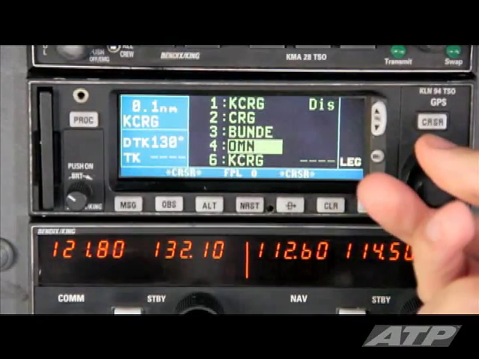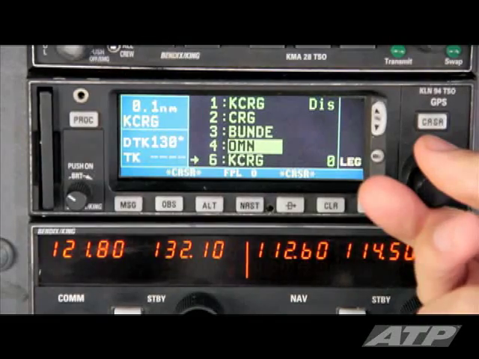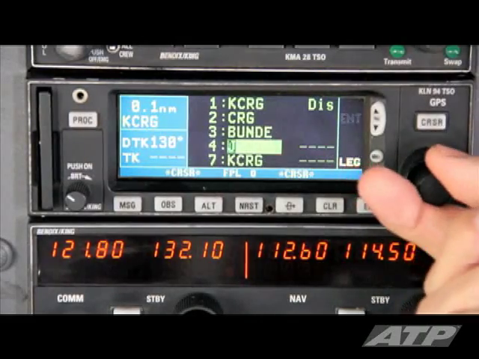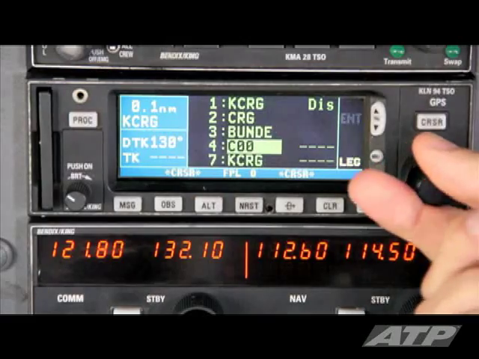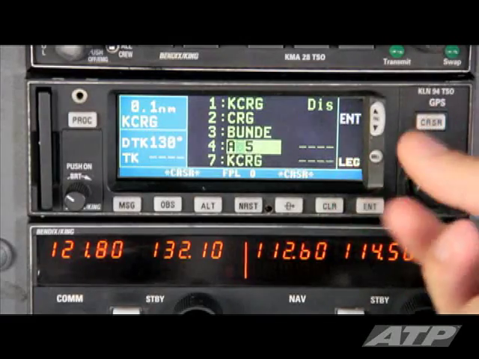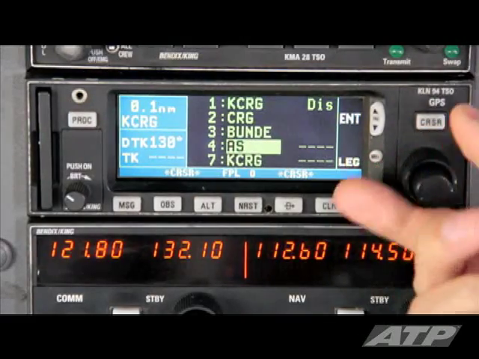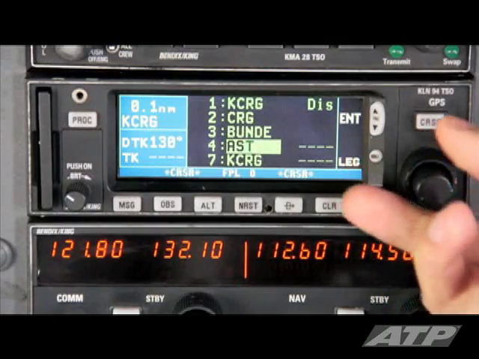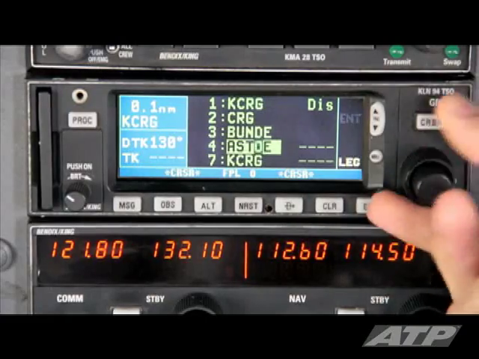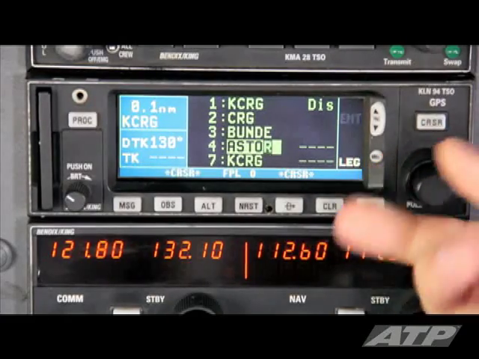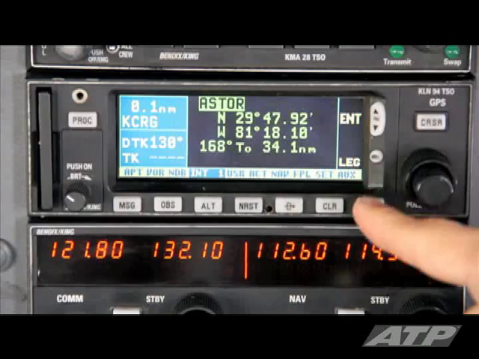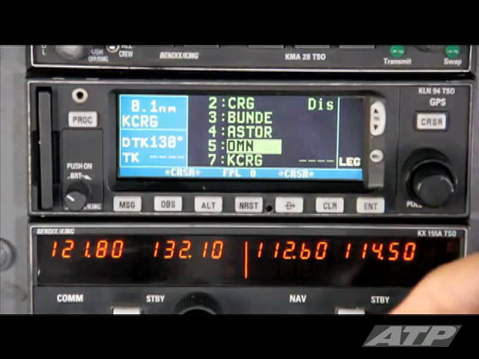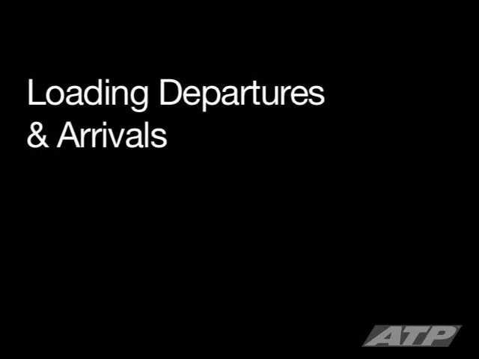Continue entering the rest of your waypoints. While flight planning and creating your navlog, you only need to mark waypoints that require a course change. However, when entering your flight plan in the GPS, you should include all waypoints. This increases situational awareness and reduces delays in navigation if ATC sends you direct to a fix along your planned route. Loading departures and arrivals.